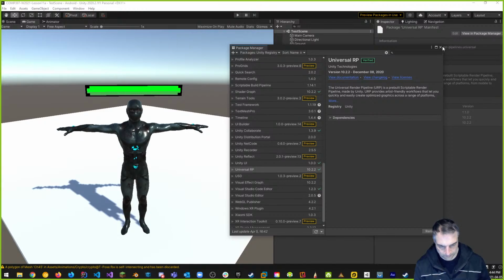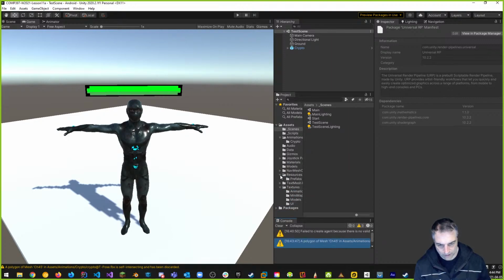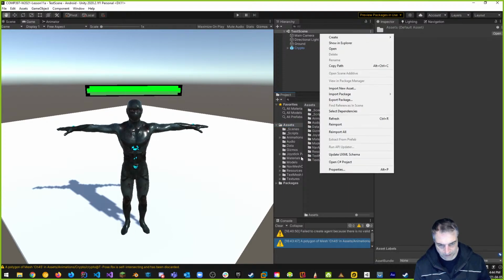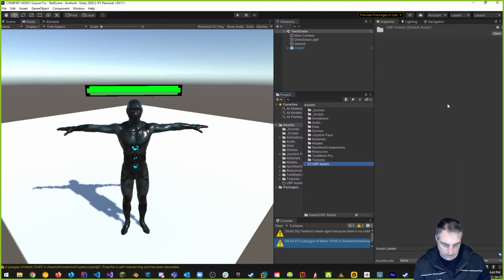Let's close this down. Now that we've moved to URP, we need some additional assets. We need a Universal Rendering Pipeline asset. So in Assets, I'm going to make a new folder. Great, new folder. Let's call that URP Assets. That's going to go at the bottom here. And inside there, I want to create two new assets for URP.